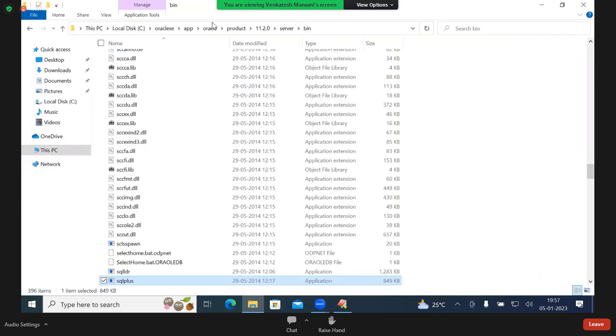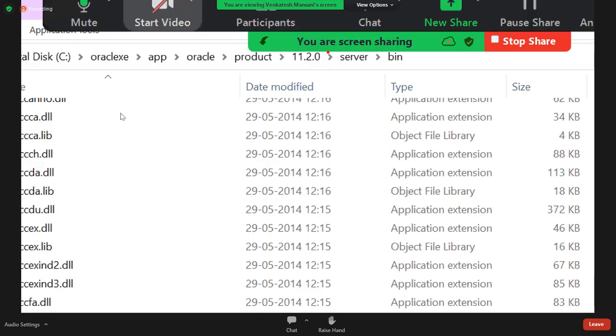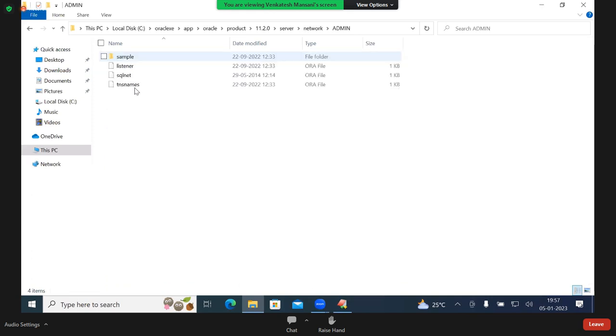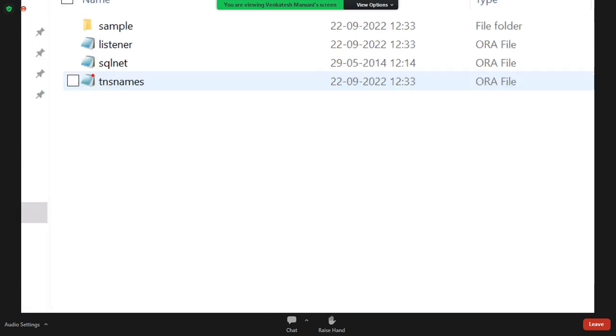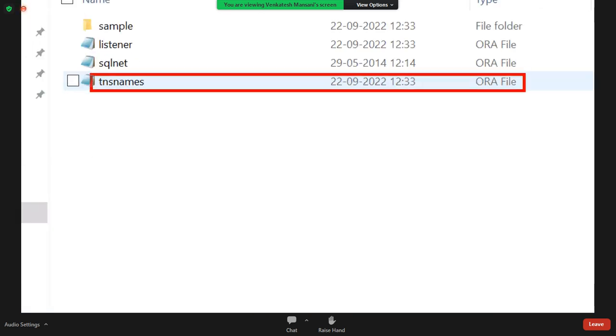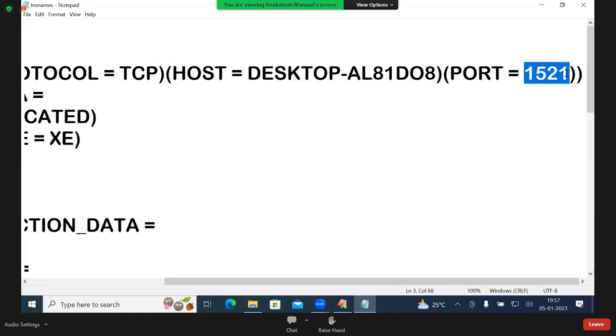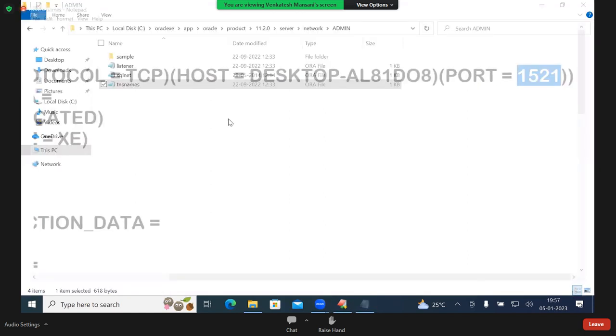In this location, the server appears. Click on server. For the port number, go to network, admin. Here the tnsnames.ora file. Double click to open it. Here, if you move the scroll bar, PORT = 1521 appears. This is the port number. Like this you can find it out.